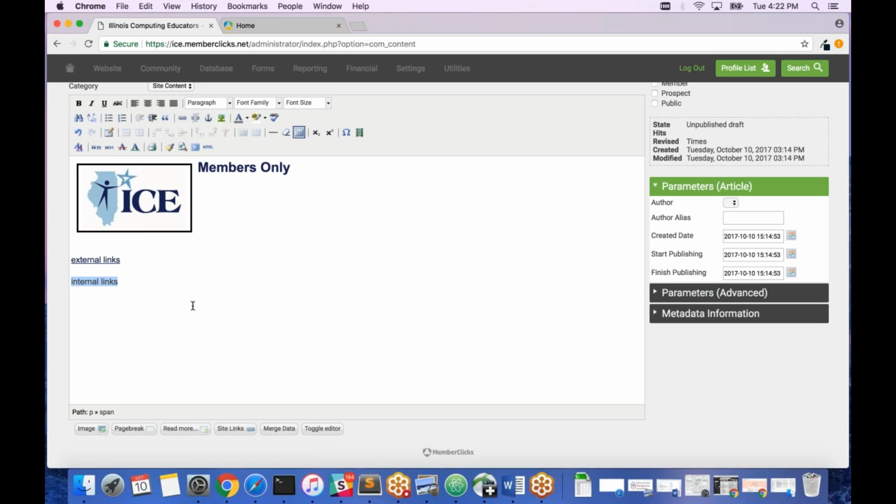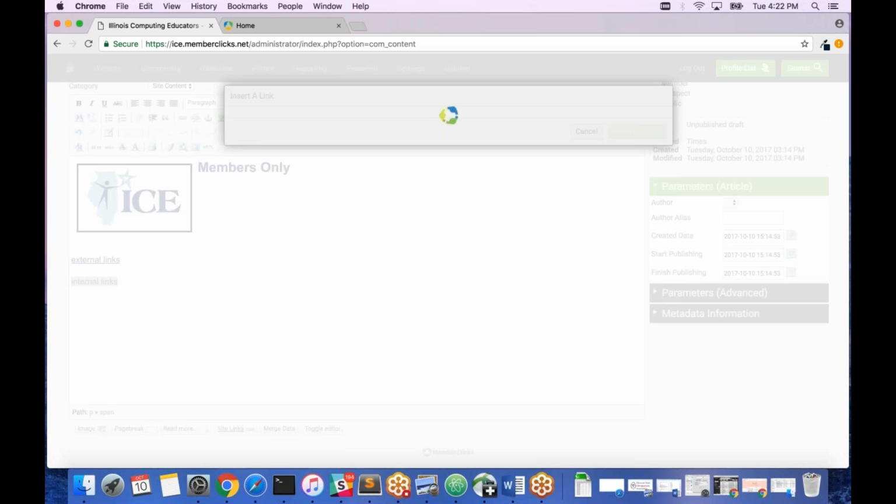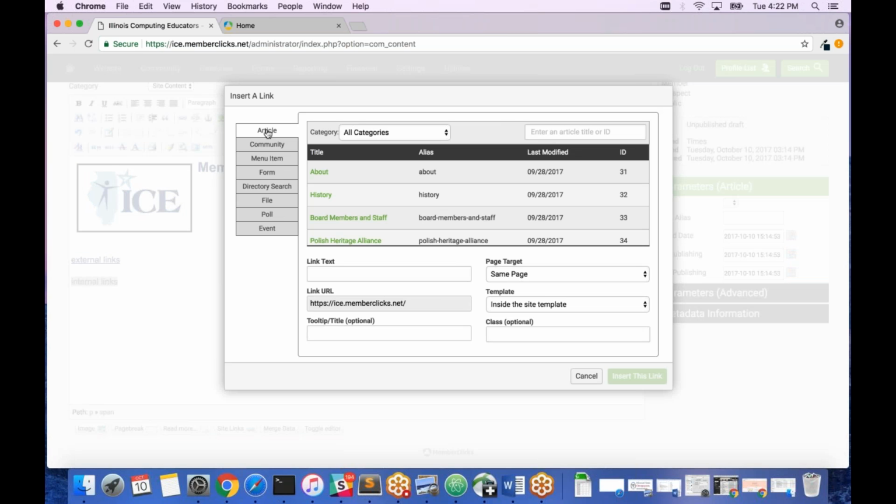However, this time instead of going to the top of the editor, we're actually going to come to the bottom of the editor. I always say we spell it out down here because it's special to MemberClicks, so we give it a little bit more glory. We're going to select Site Links at the bottom of this editor. Once again, we're going to see a mini version of our Media Manager, but this time we have all of these different internal items we can link to.